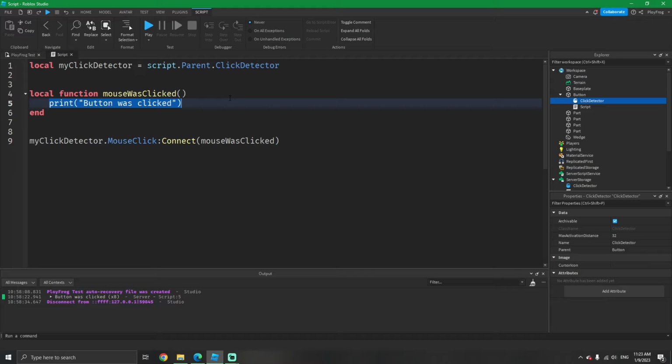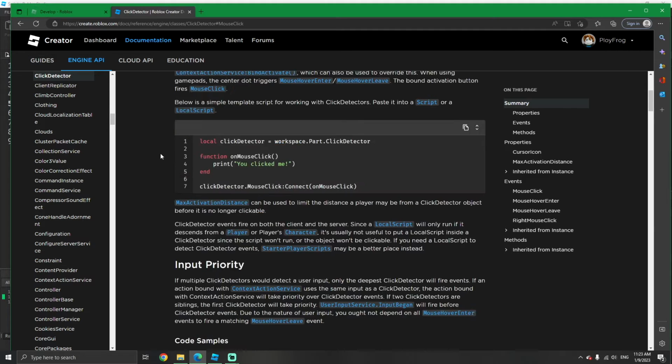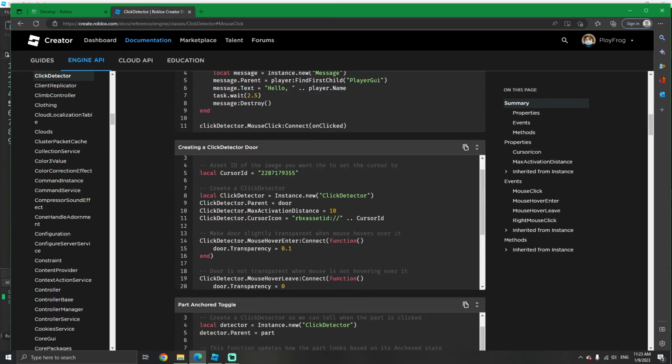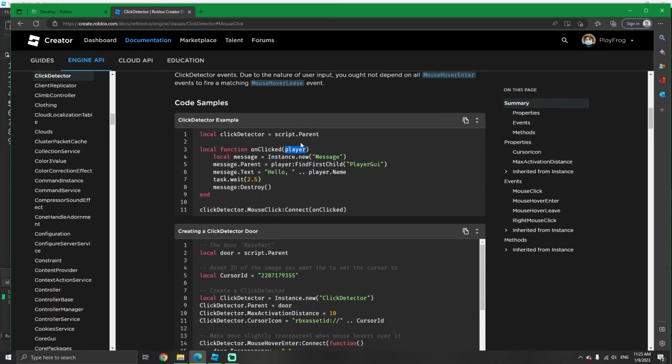So now that we have the function that executes when the button is clicked, we want to find out the player who clicks the button, and thankfully this MouseClick event will do that for us. If we go to the documentation for the click detector and scroll down to code samples, there's a code sample that includes this player parameter. And as you can see down here, this MouseClick event will connect to this function, the one that they've written, onClicked. And you just need to specify this player parameter right here.